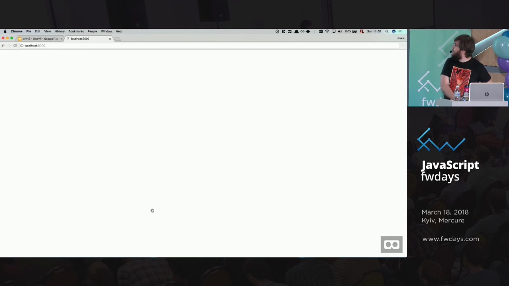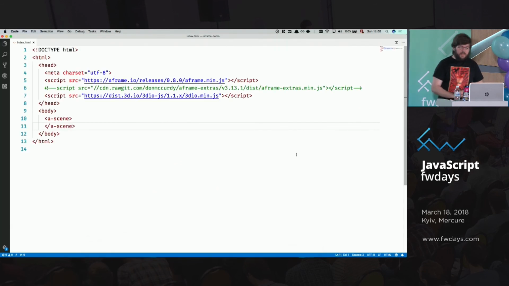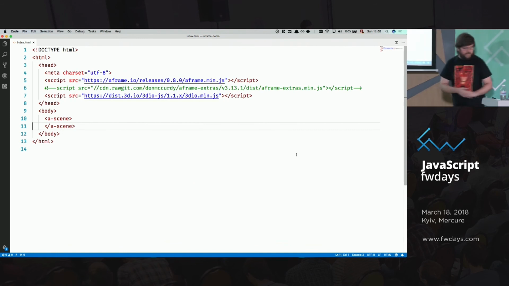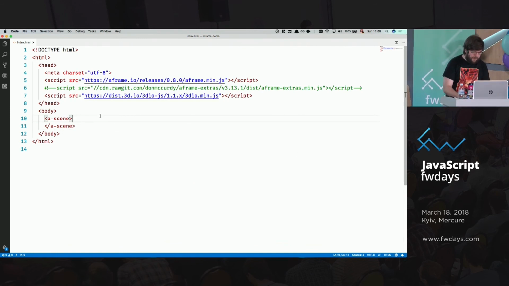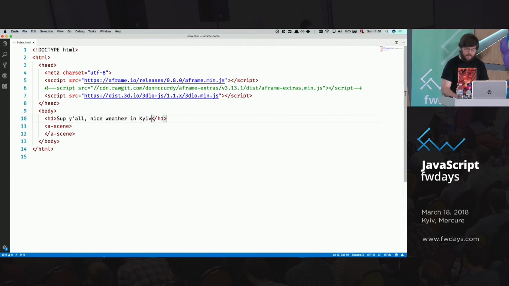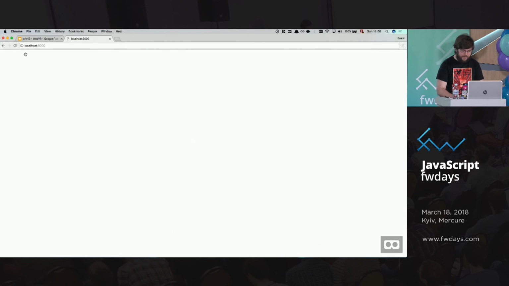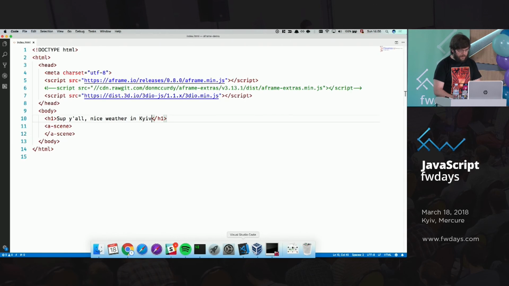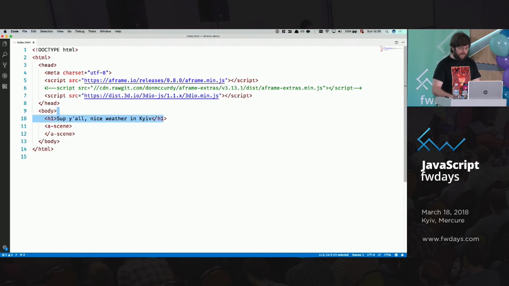Well, this isn't exciting. But it has a button. That's cool. The button does nothing. That's amazing. So here's the code for this amazing website. Just so that you see that I'm not bullshitting you, I'm going to write, sup, y'all, nice weather in Kyiv, right? Because it's not. So yeah, I'm not trolling. This is an actual page, and we can actually do something.